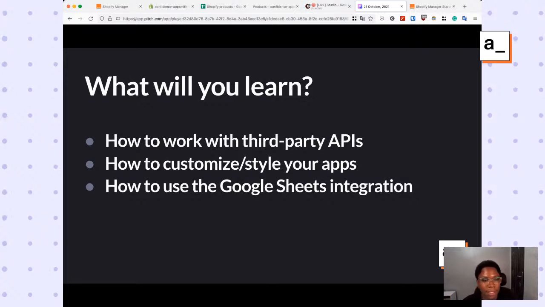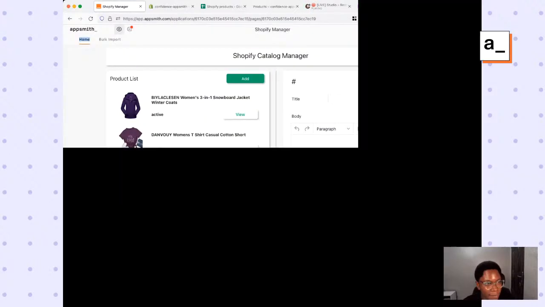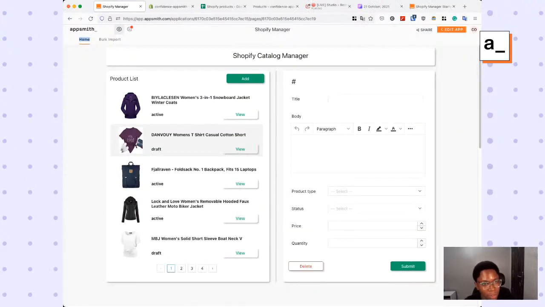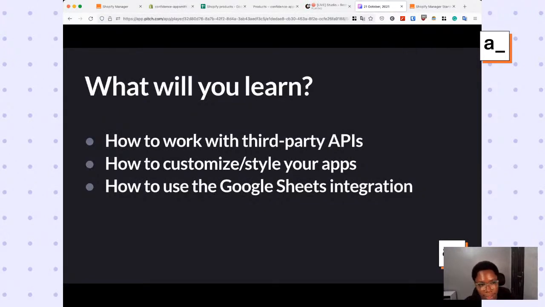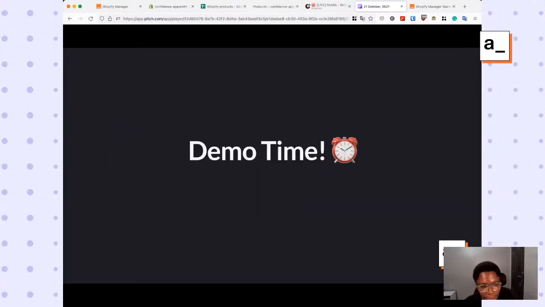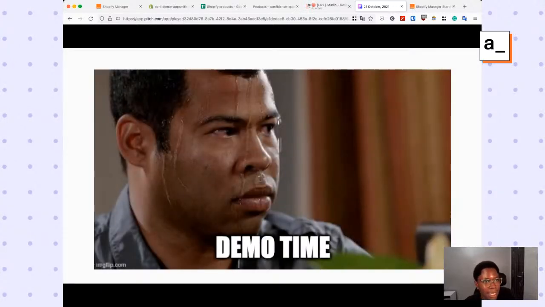The second thing you learn by following along is how to customize and style your applications. We have a really nice looking application here with some card looking containers and really nice buttons, so I'll be showing you how to do all of that in this demo. And lastly, we'll see how to use the Google Sheets integration as we go along to build this application. So with that, we can get started.